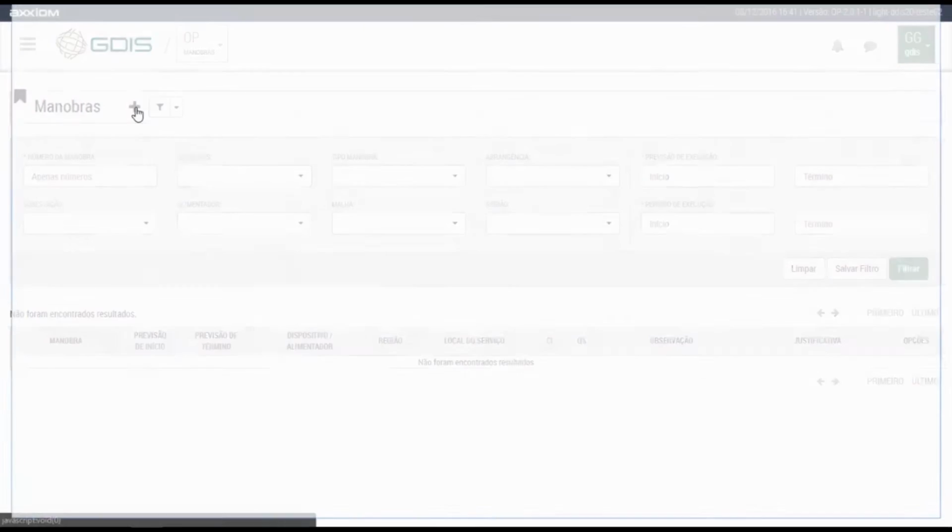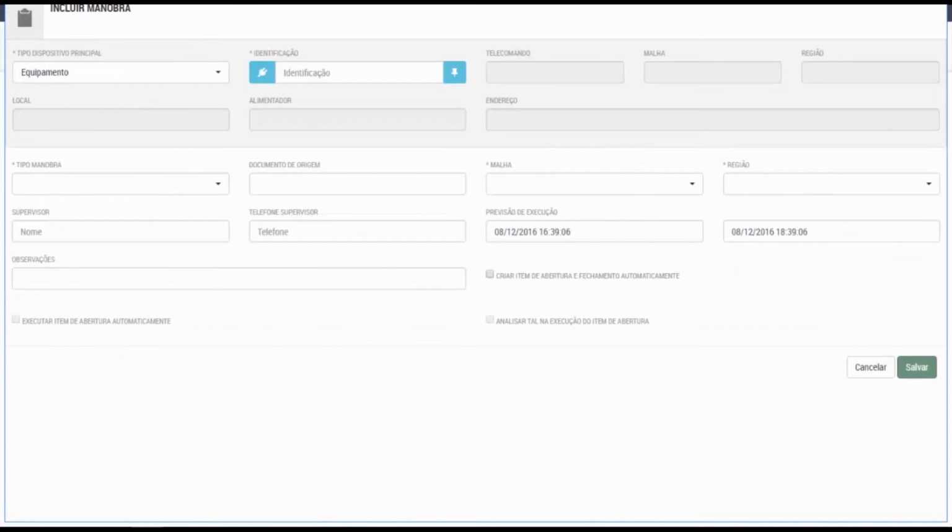As a way to optimize fault handling, it's possible to create sequences of operations on the network. They can be executed remotely by the operator itself, or by sending them to the field to be executed by a team using the mobile module.